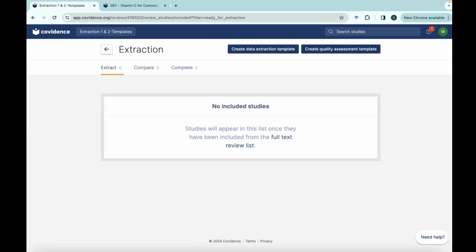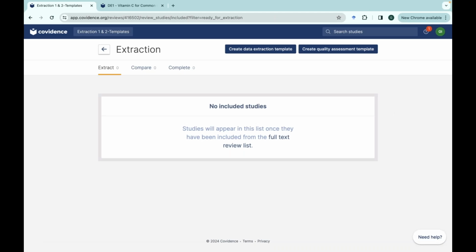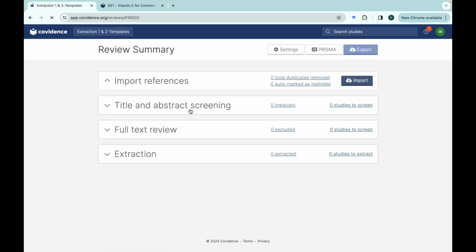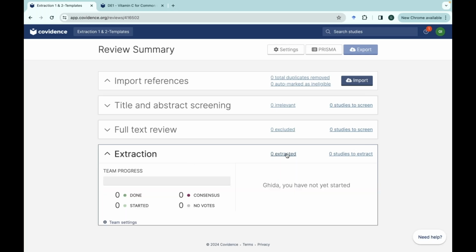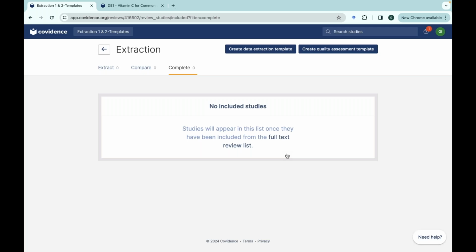Yep. Thank you. So to use the data extraction template in extraction 1, you simply navigate. I'm going to go back to the review summary page. This is usually the very first page in Covidence when you open a review. If you go to the extraction section here, you click on extraction, then this is where you'll find extraction 1. Usually by default, extraction 1 will be selected. But if you go to the settings in the review summary page, you'll be able to switch between 1 and 2.